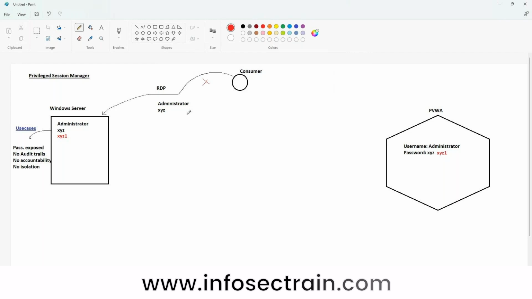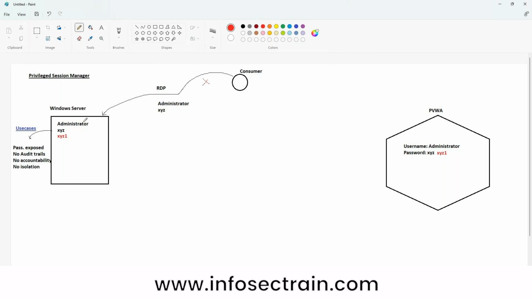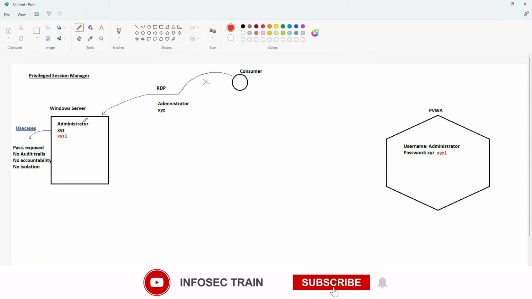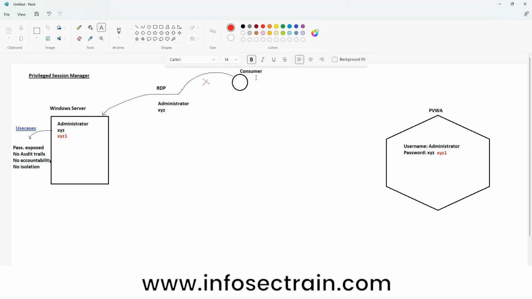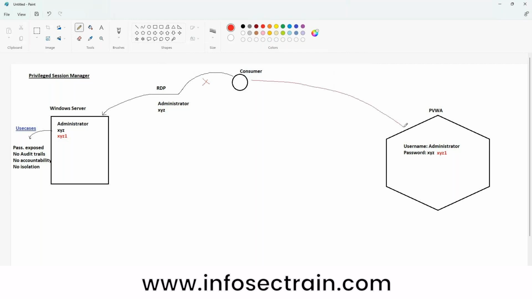So if they don't know the password, let's say a user has a genuine requirement to use the account to connect to the server, they are authorized, they have approval to use the privileged account. How do we allow them access to the privileged account? Right? Let's say we have this user here, okay, consumer. We will ask this consumer to log into the PVWA.